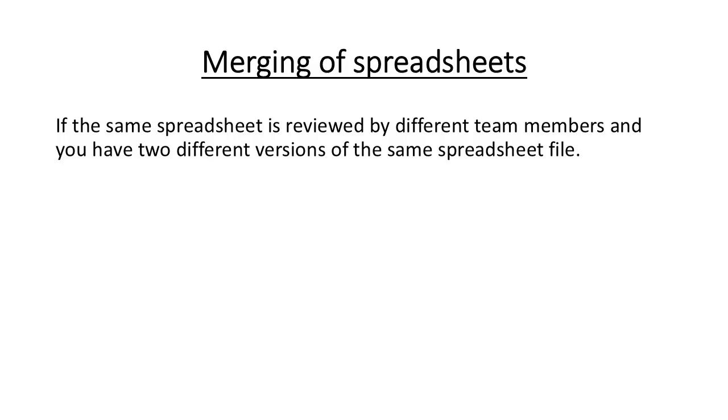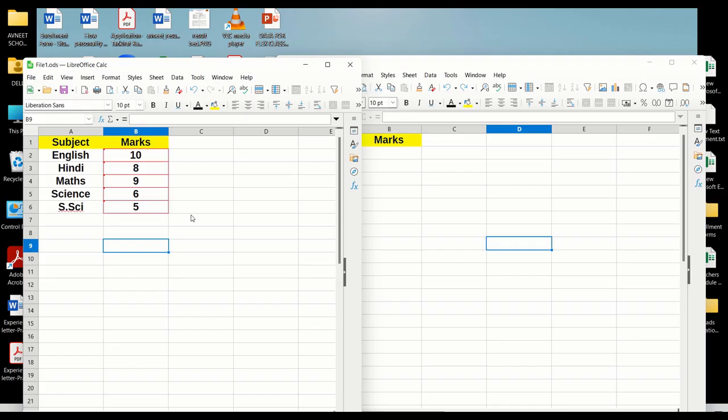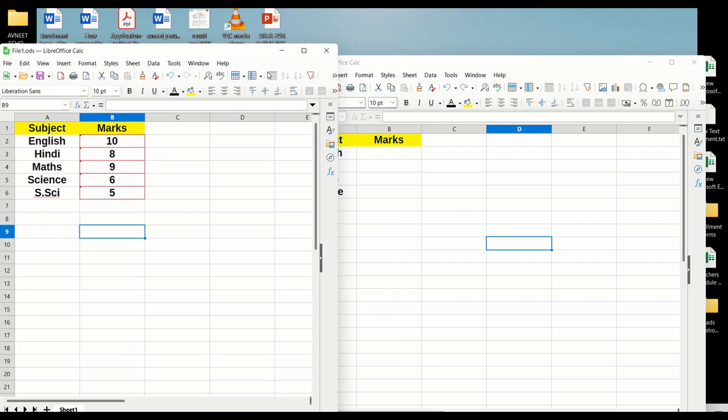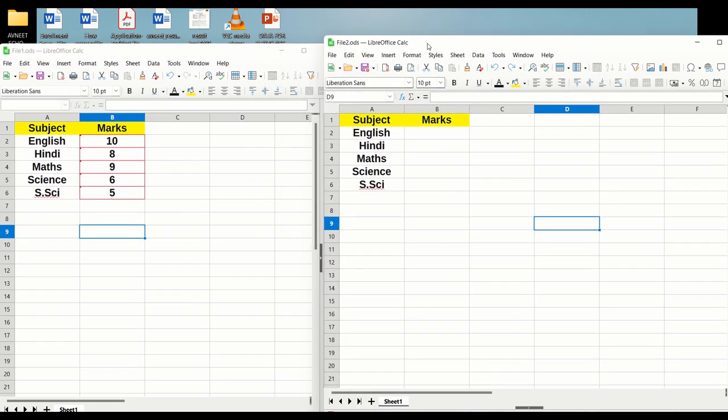So here I have taken two spreadsheets. This is file 1 and the second one is file 2. I'll just switch them side by side. So what is there? The first sheet is having the marks and the second sheet is not having the marks. So we are going to merge them together. Okay, here the recording is active.